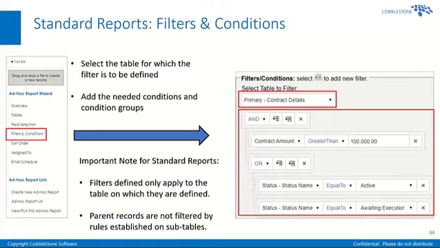We build these expressions and expression groups the exact same way. So in this case, I would see every single one of my contracts that has a value greater than $100,000 American, and the status is either active or awaiting execution.